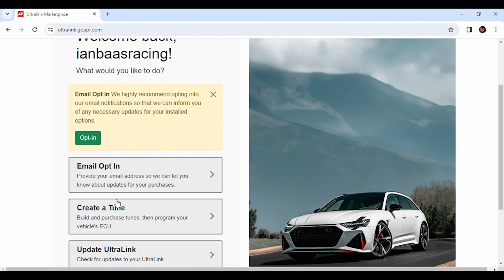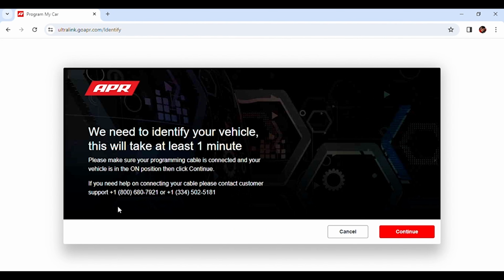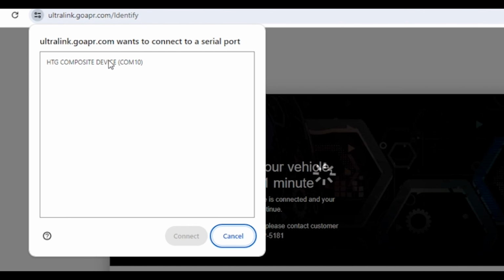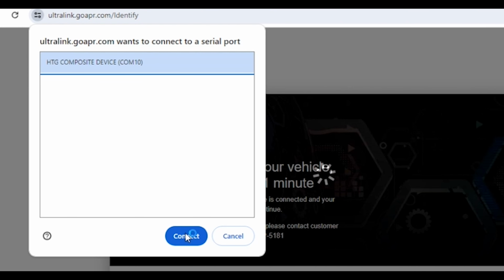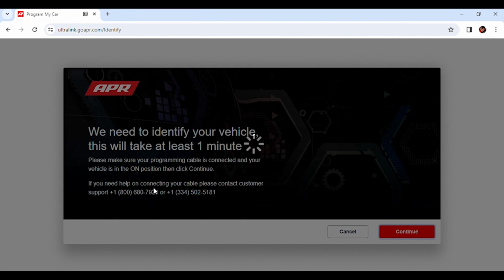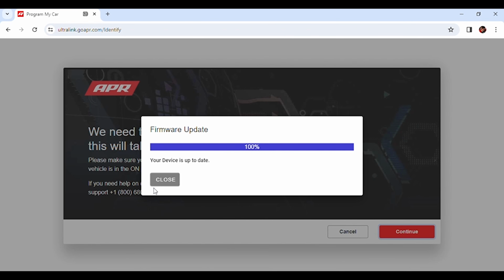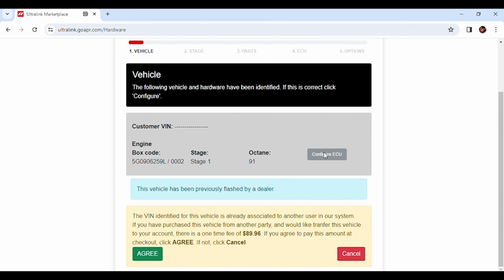To start the programming process, click Create a Tune. You'll get a message about allowing the browser to connect a device. You'll need to accept this to communicate with the vehicle. The software will identify your vehicle and verify firmware updates. Click Configure ECU to choose the file and options for your program.